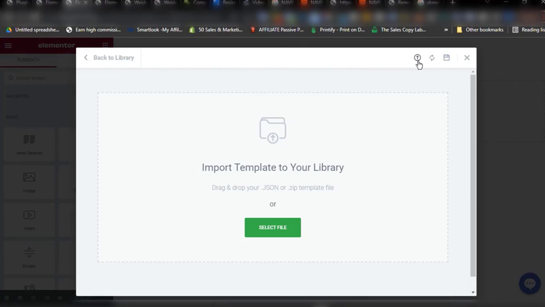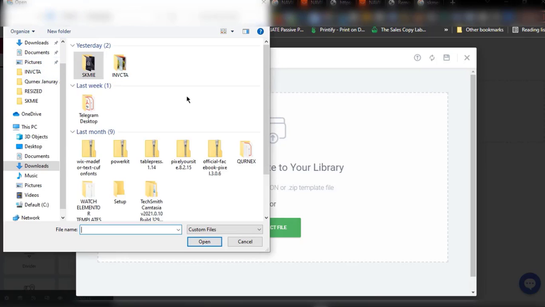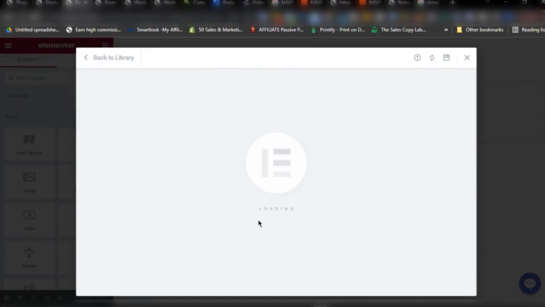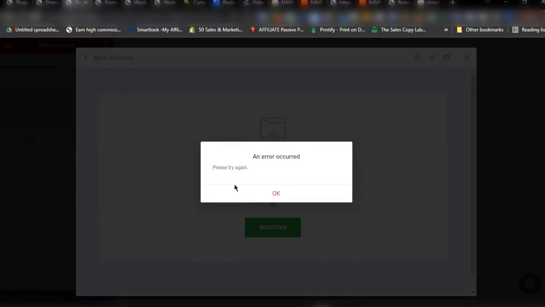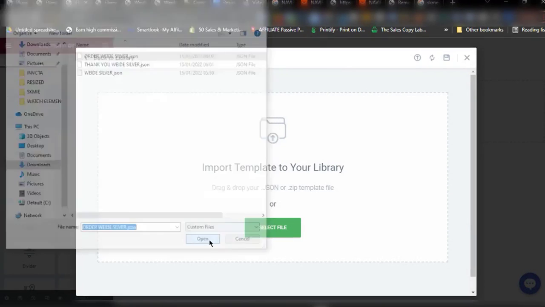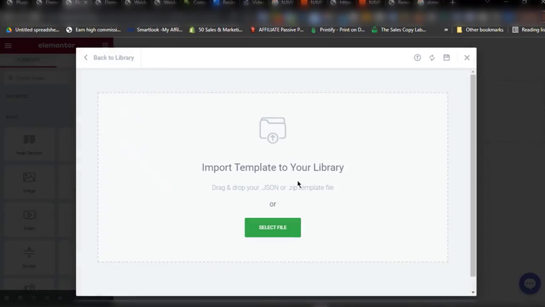So I'll click on this arrow up here and click select file. I'm going to go to the folder where I have my templates, go to order now, open this page, and allow it to load. An error, please try again. Let's try that again. It doesn't work. We'll just go and export it again. Okay, there's been an error.